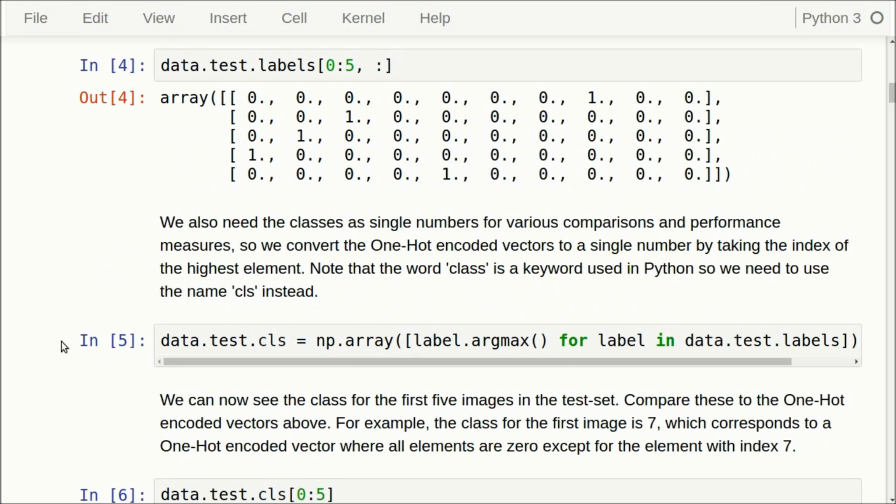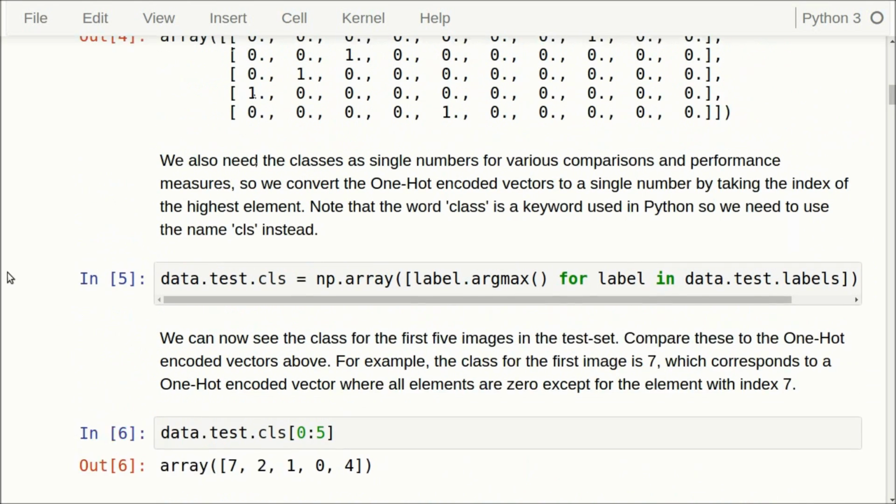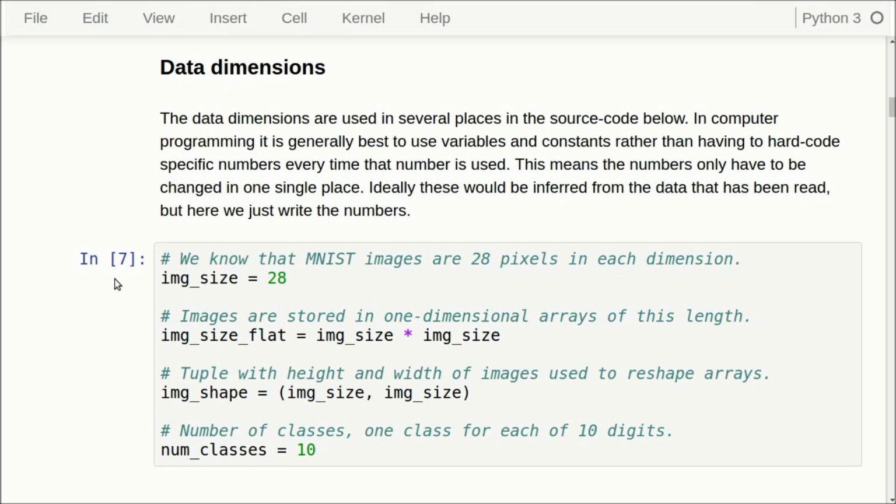We also need the class numbers as regular numbers, so we calculate that here, and we can show them here. For the 5 samples shown above, the classes are again 7, 2, 1, 0, 4, and this corresponds to the one-hot encoded vectors up here. Here we define some variables or constants for the data dimensionality, and the images in MNIST are 28 by 28 pixels. And there are 10 classes, one for each digit.